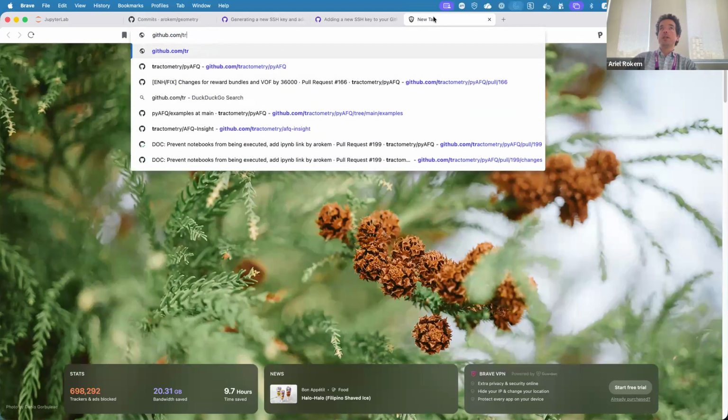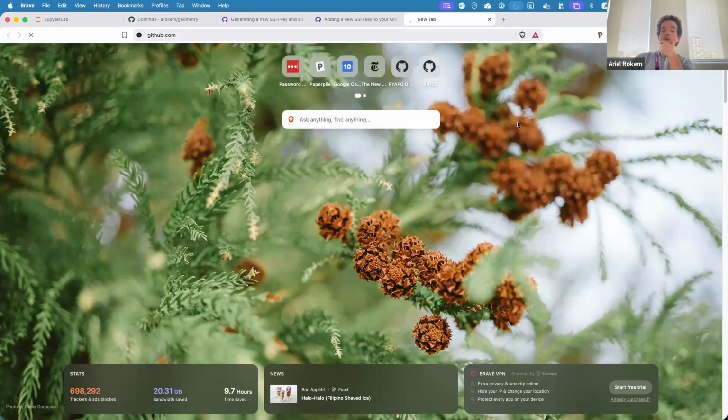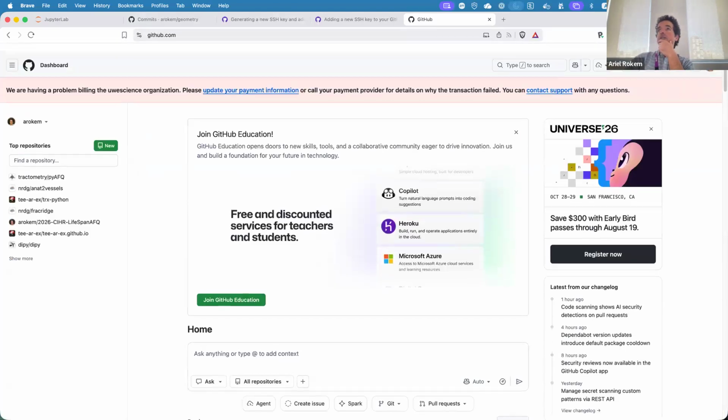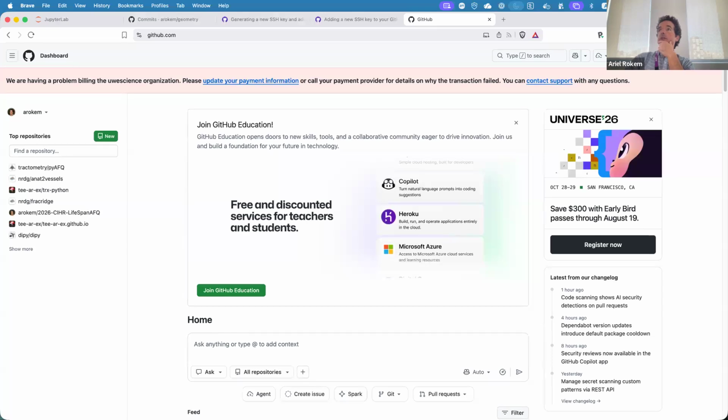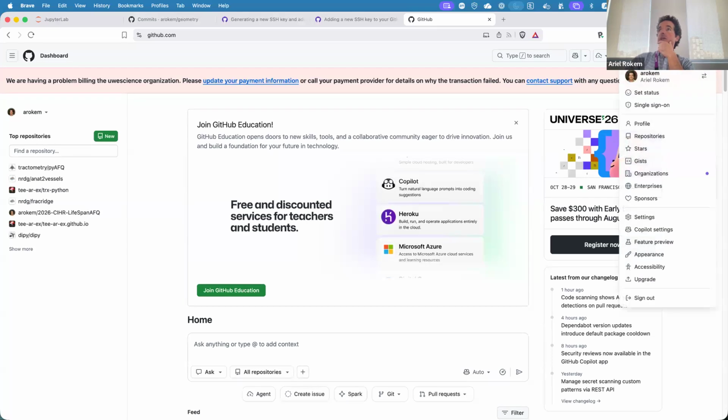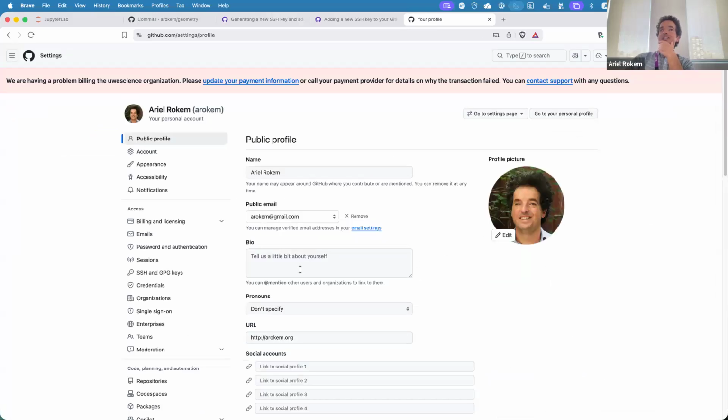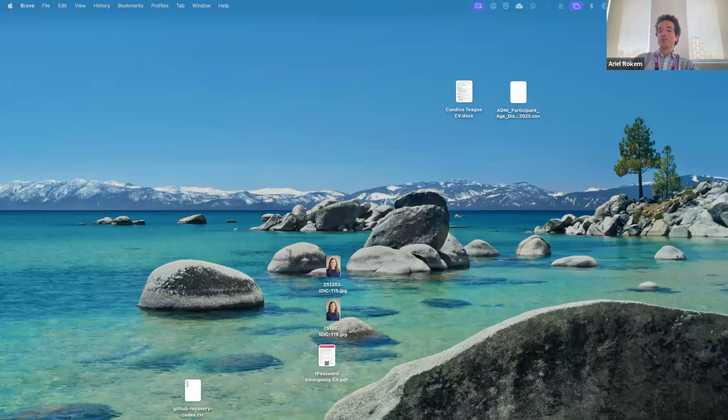Step 2, just to give you a hint of where to go, it gets a little confusing. If you go to github.com and you go to your username up here, if you're logged in, you'll have this user navigation menu, and you go to settings and then SSH and GPG keys here. I'm going to take that off screen, because it might contain private information, and this is going to be on YouTube.